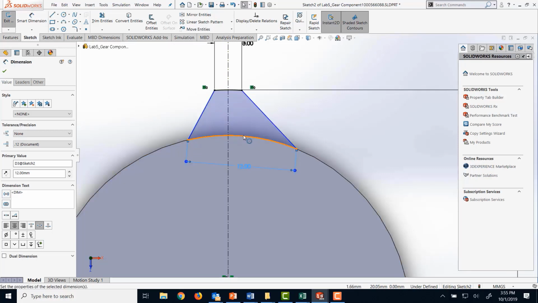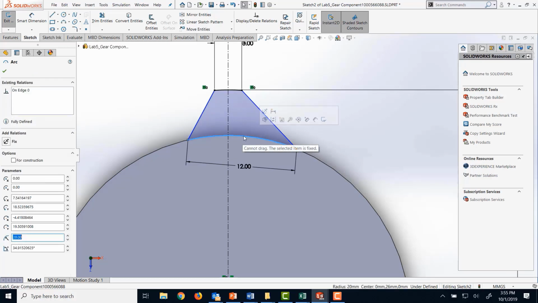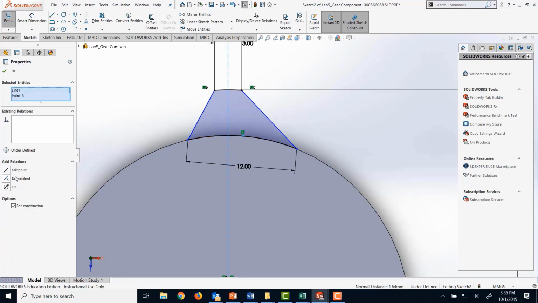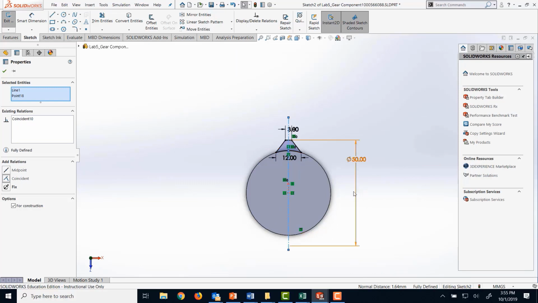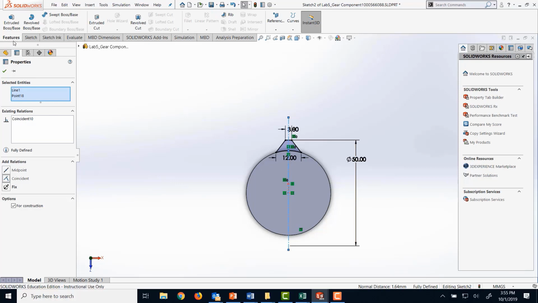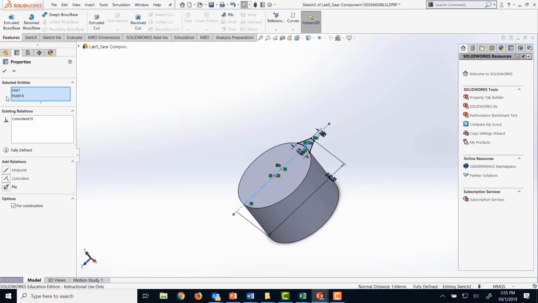Let's try to do that. I'm gonna get out of this. I'm gonna browse over in here, and I'm gonna select this point, and I'm gonna select this center line, and I'm gonna make them coincident. So as you can see, it has fixed the profile and my sketch is fully defined. And what I'm gonna do is, I'm gonna extrude this profile.